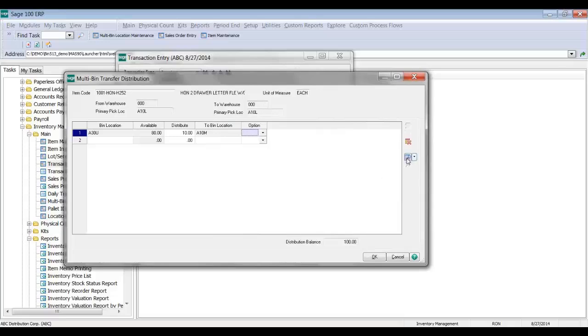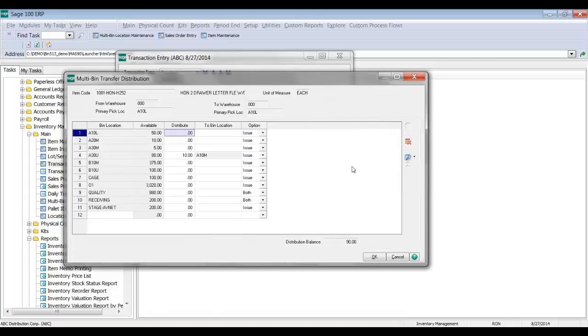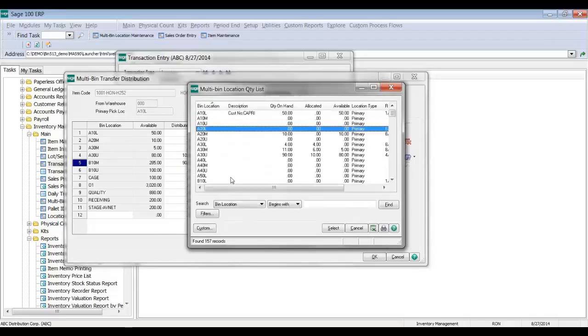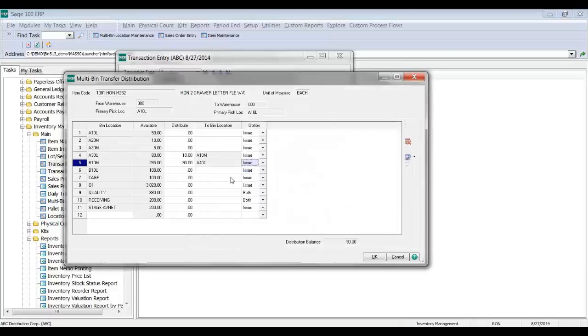I could have clicked on the grid button, and that will display all my quantity available for this item, and I can use this as my other way to do transfers. I can select the rest of the 90 here, and the destination bin location. So what do we have on this screen?